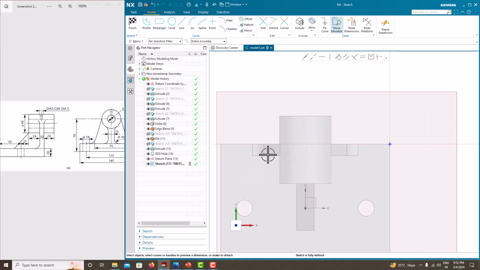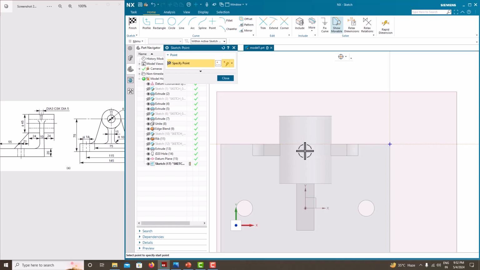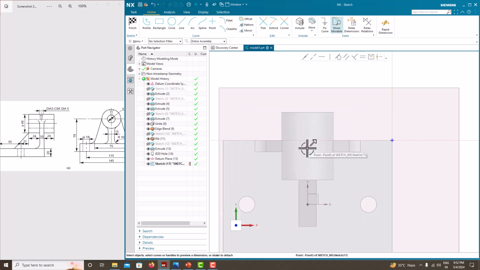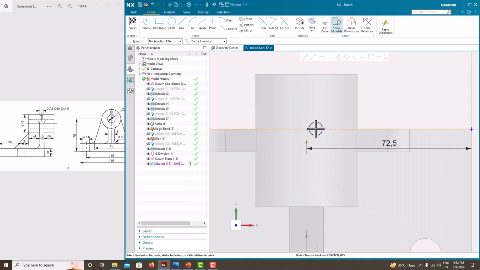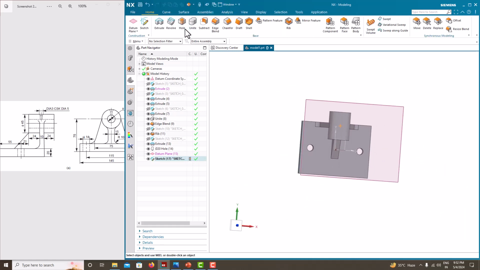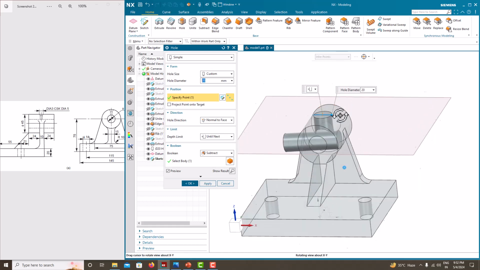Take this point somewhere here. The point from here to here, the distance is 145 divided by 2, say yes, and from here to here, which is 5 mm. Now we have created this point. Then go for finish sketch, then choose this hole. Now the hole is created.